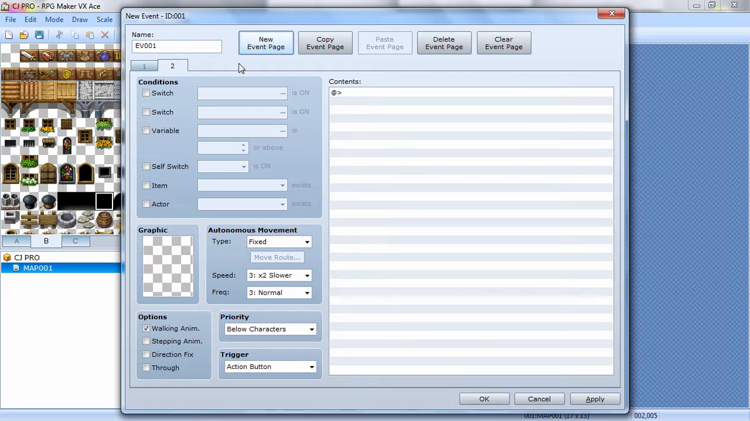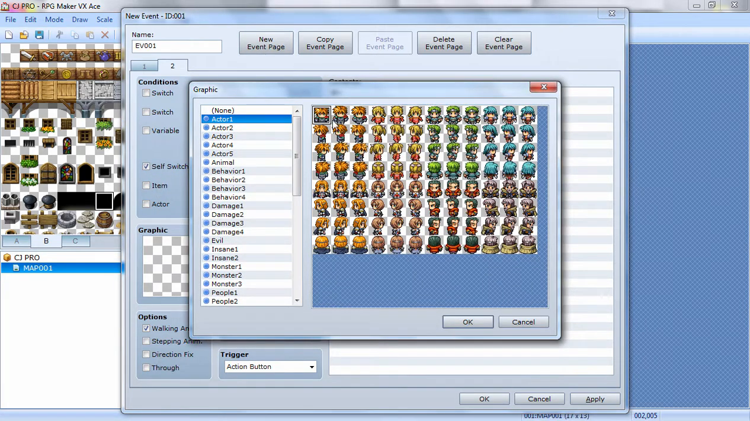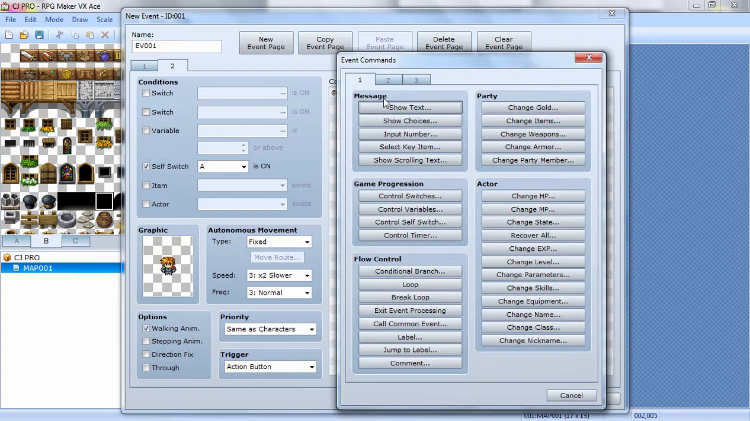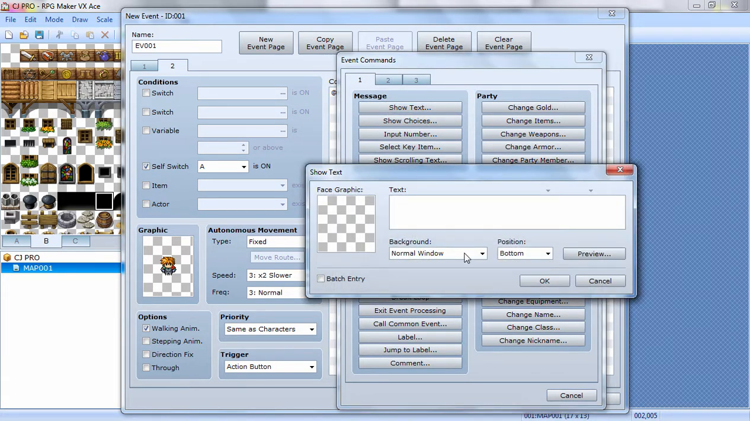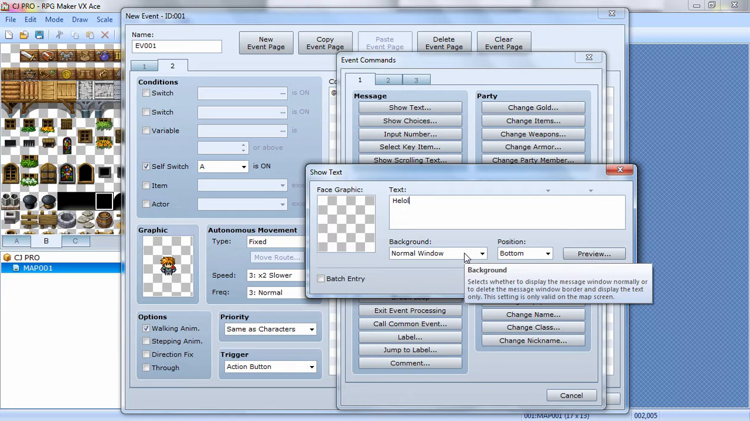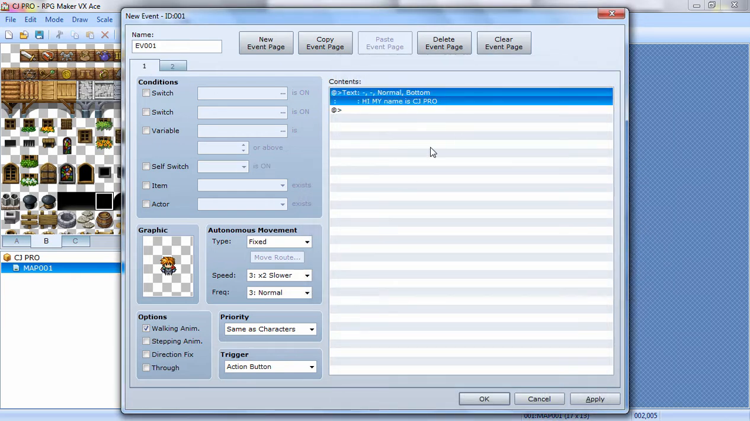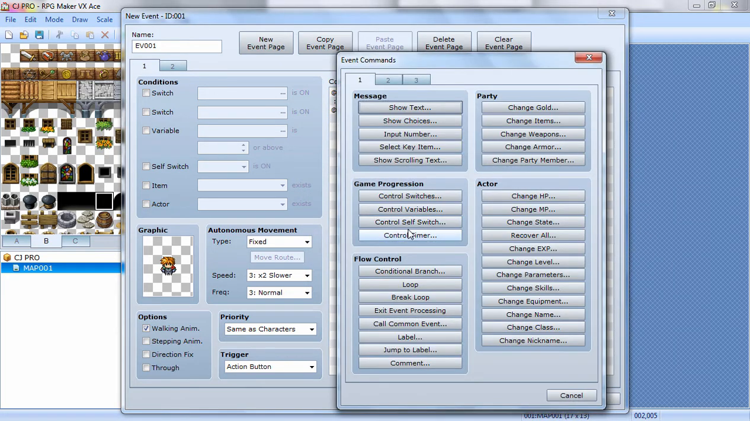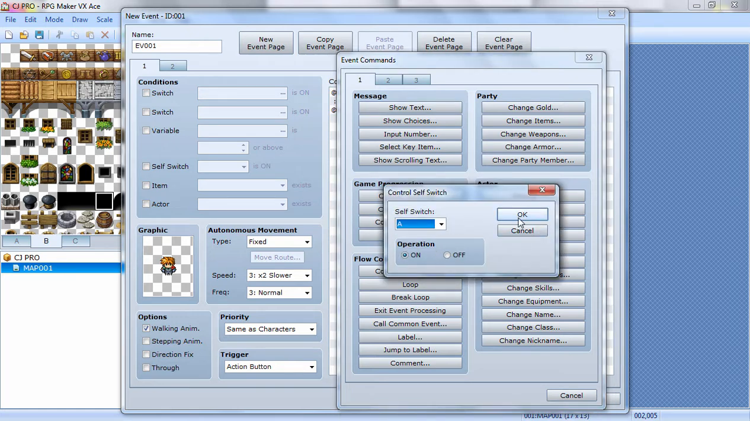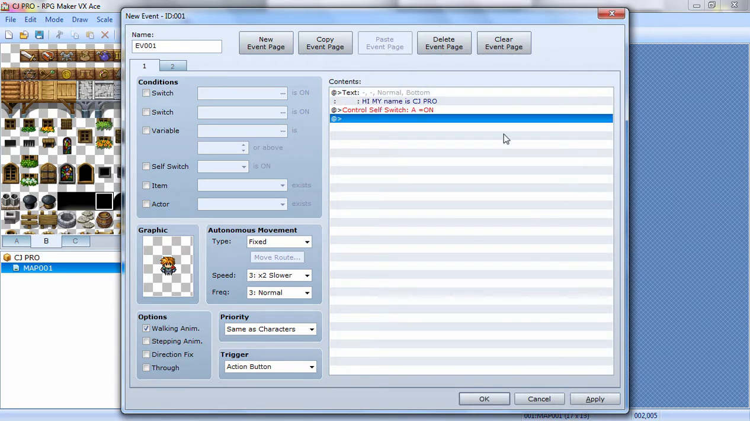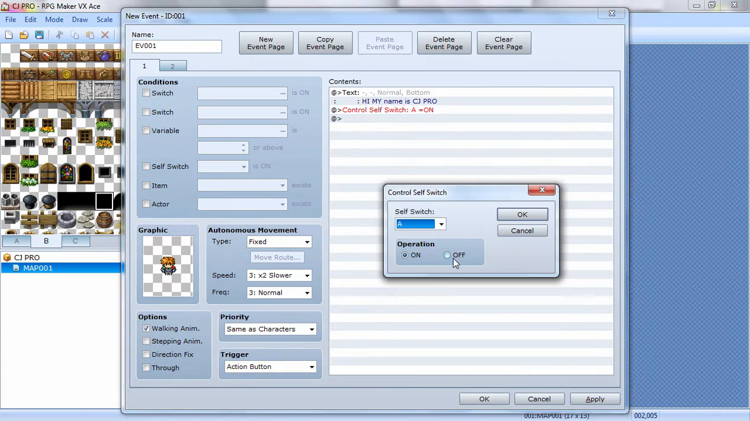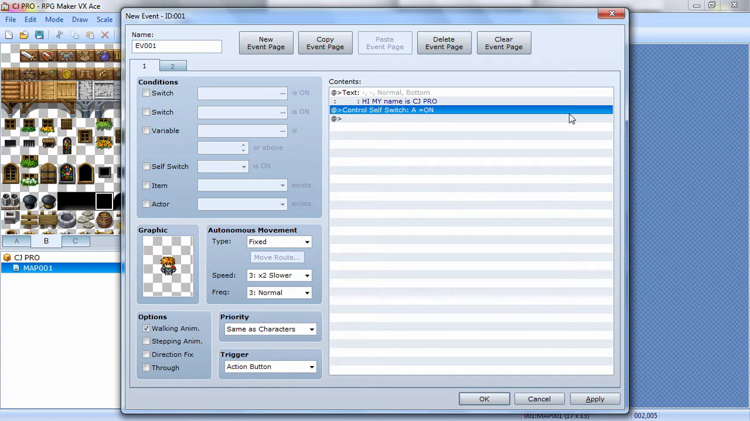You hit new page, and then you hit self switch, choose the same character you had, and then hit show text, and then he'll just say hello. But you also have to put a self switch control switch, and you want A to be on. And then if you want it to be off, you can make another guy and just hit off, and then it will turn off, and you can have it on whenever you want.